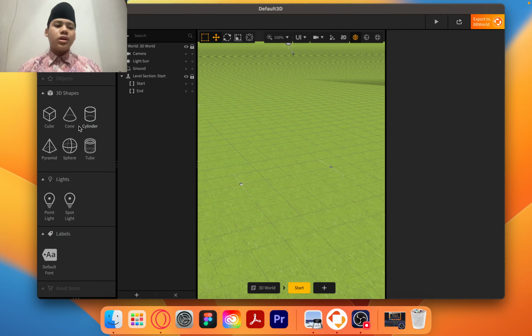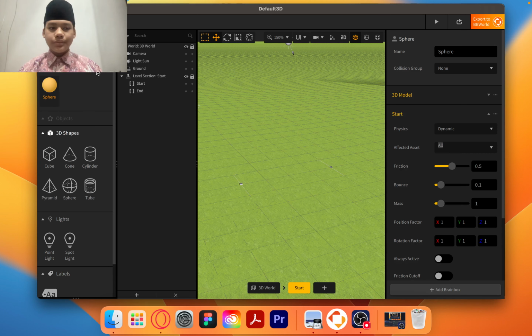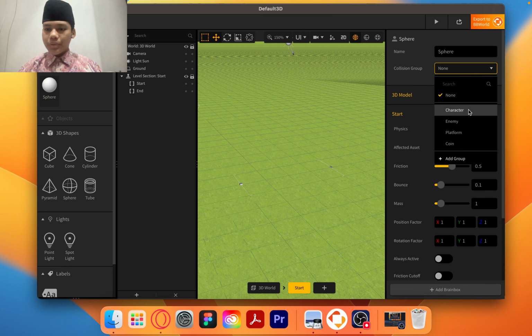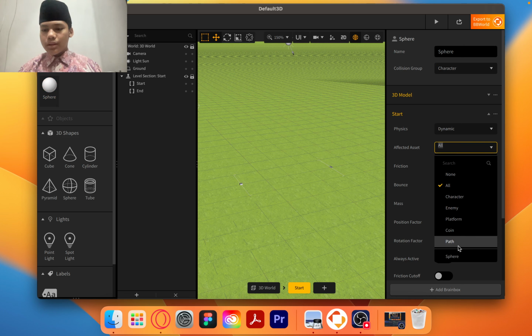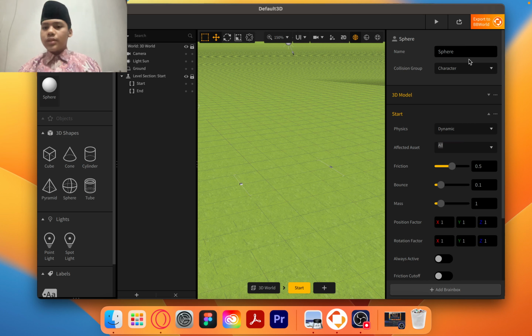And I want you guys to take sphere, move it to characters, and then change the collision group to character, and the affected asset is maybe later. Just change the sphere name to player.